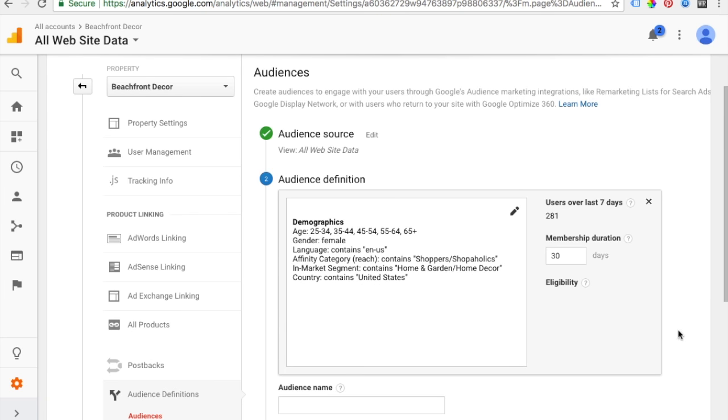So what it's going to do is take all of our website users who are in these categories. So they speak English, they're female, they're 25 and up. The affinity category that they are in is shoppers and shopaholics, and the in-market segment is home and garden and home decor. So now I take these people over the last 30 days.